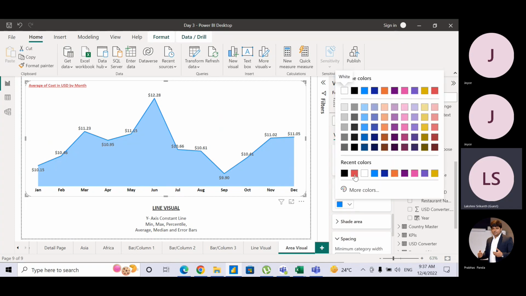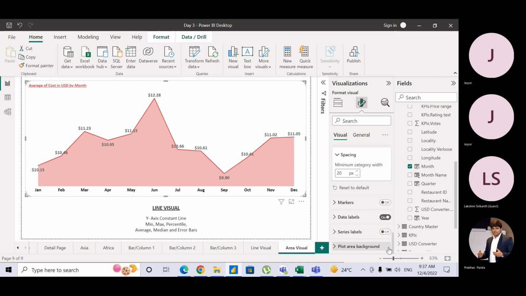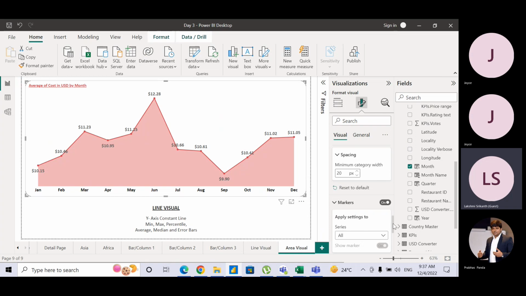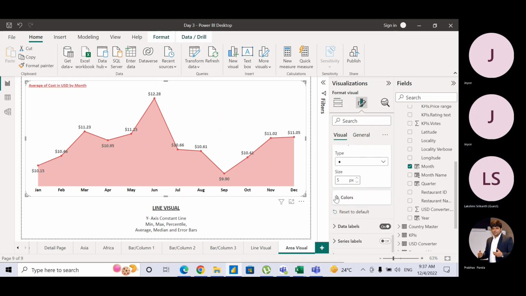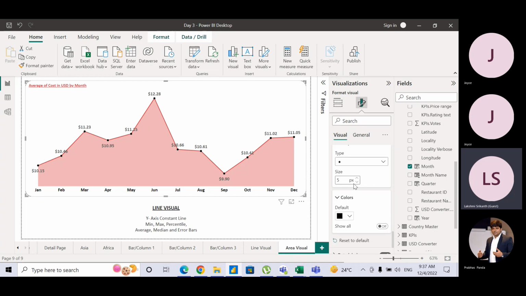For the colors, I'm just using red, and the shaded area is also red in color automatically. And if I switch on the marker, you will see that for each of these lines, a marker is added. So you can change the color of the markers also here, like this. And the type you want, you can change here, or you can keep it as is, whatever you think suits, you can use it.